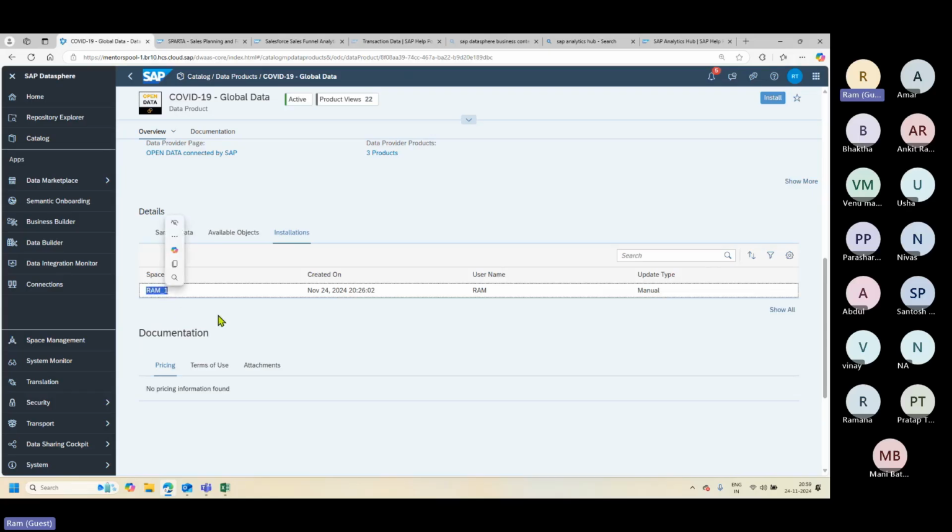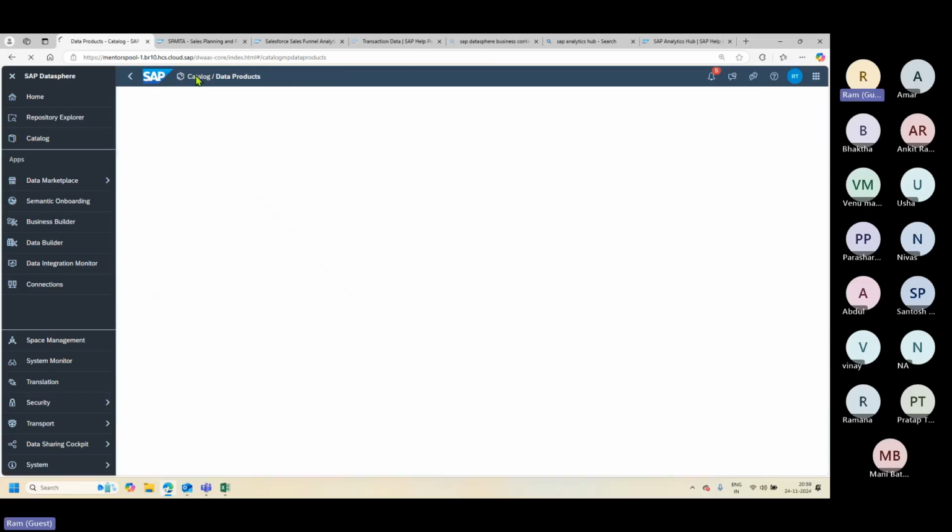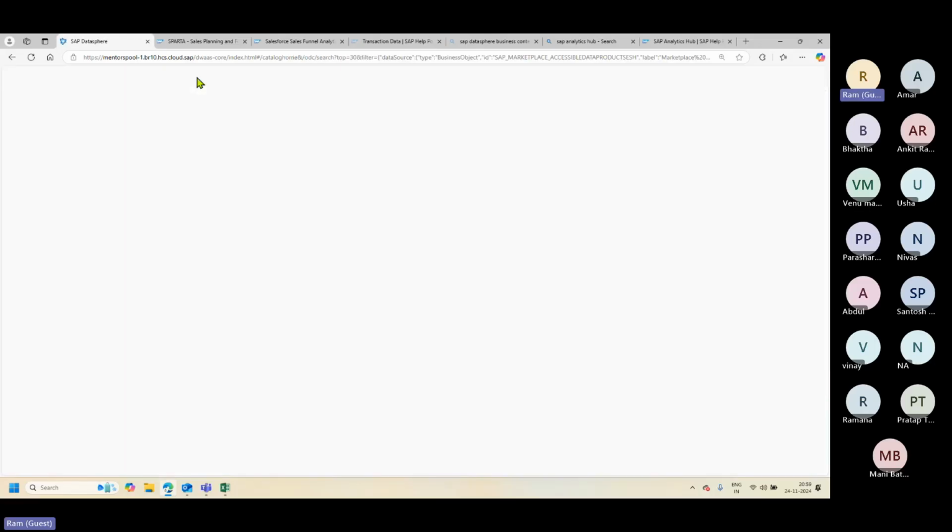So now as a new finance manager, I can understand, okay, I was searching for something related to finance and I see there is a data product. And I also see it is already installed in some space, right? So this gives me a picture of what is there in this Datasphere system as a catalog, right? So let me go back to the other options in the catalog.